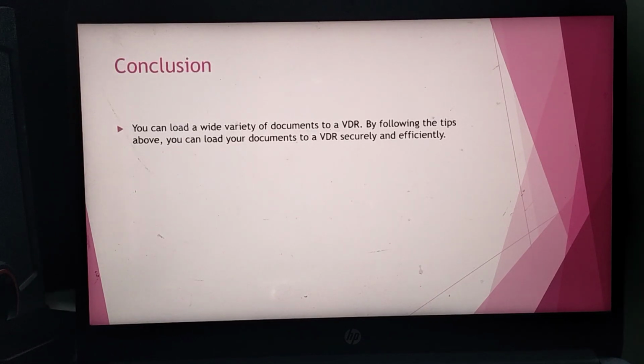Conclusion. You can load a wide variety of documents to a VDR. By following the tips above, you can load your documents to a VDR securely and efficiently.